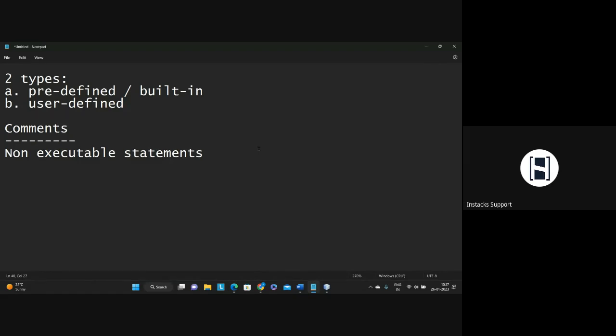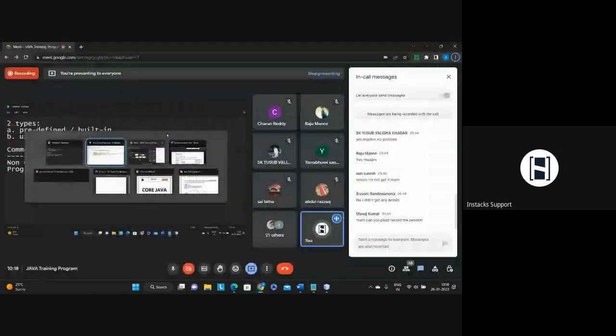Then, what is the benefit of giving these comments? The comments are for the programmer's benefit. It is not for anything else, it is for the programmer's benefit. It acts as a self explanation of our code. So that is the main purpose of giving comments, acting as a self explanation for our code.